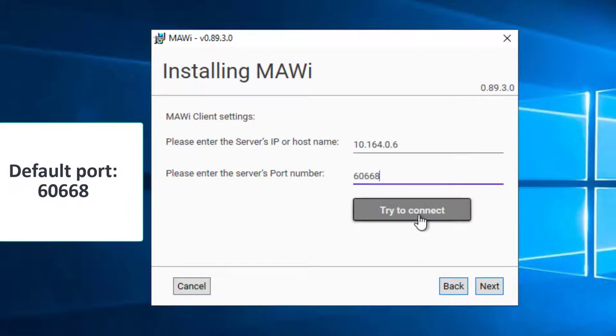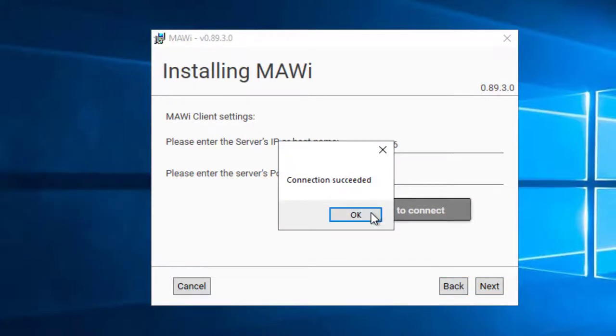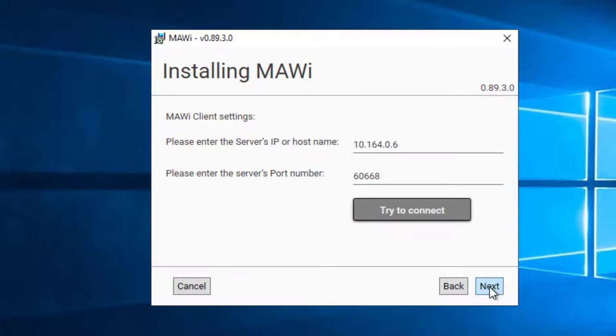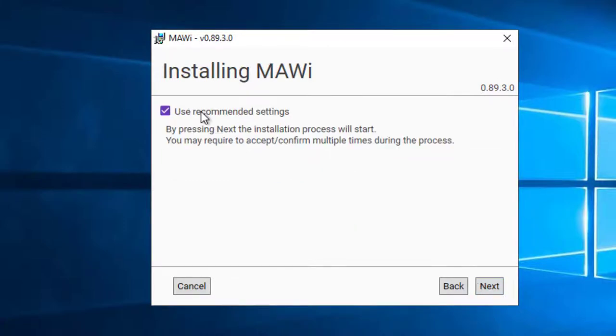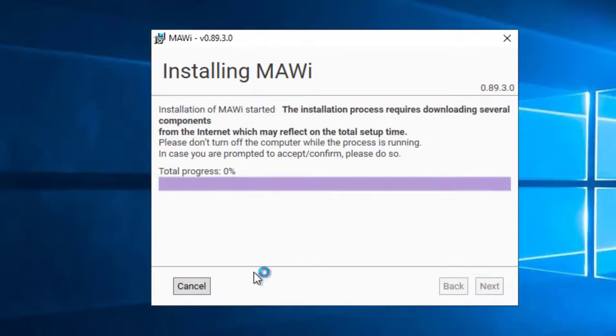Enter the IP address and port number used for the MAWi server installation. The gateway's default port is 6668. You can also press on Try to Connect to make sure the server is listening. Press Next. Here you can change the folder where MAWi client will be installed or use the default folder. Press Next and the installation process will begin.